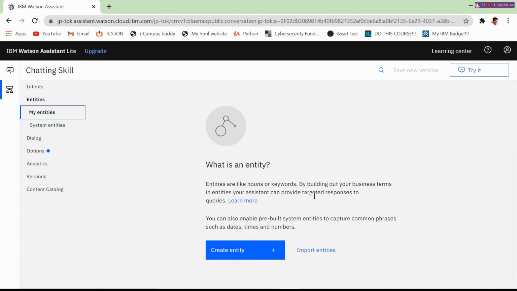So what are entities? Entities are nouns, or keywords. That is, they capture specific bits of information from the user, and just temporarily. Suppose the user asks, where is your Delhi hotel. So that Delhi will be captured as an entity, and that will be stored temporarily as an entity.